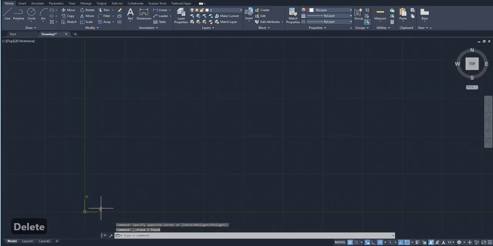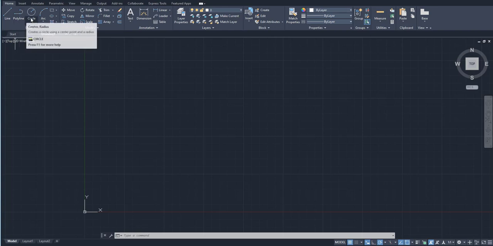Now I'm going to teach you other drawing tools. As a beginner, I'm only going to teach you some of the drawing tools over here. For example, I'm going to be teaching you polyline, circle, arc, rectangle. So these are the drawing tools that I'm going to be teaching you.